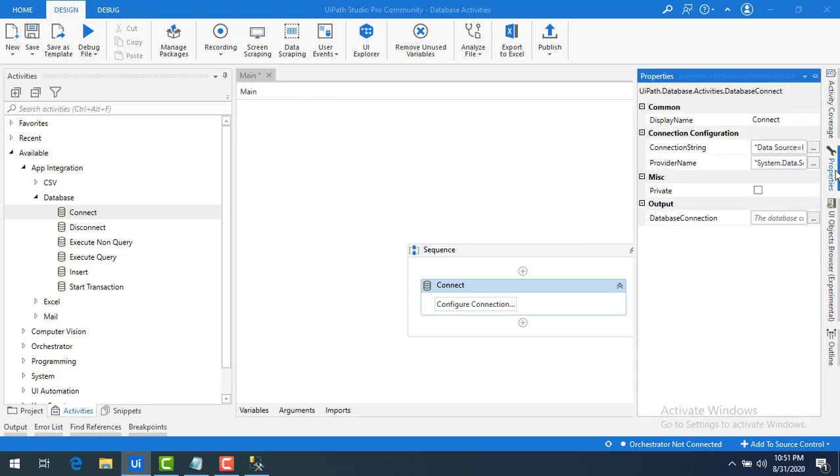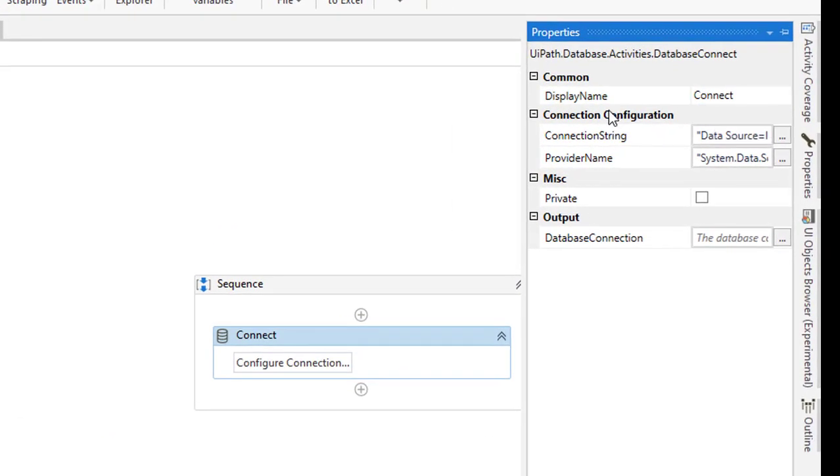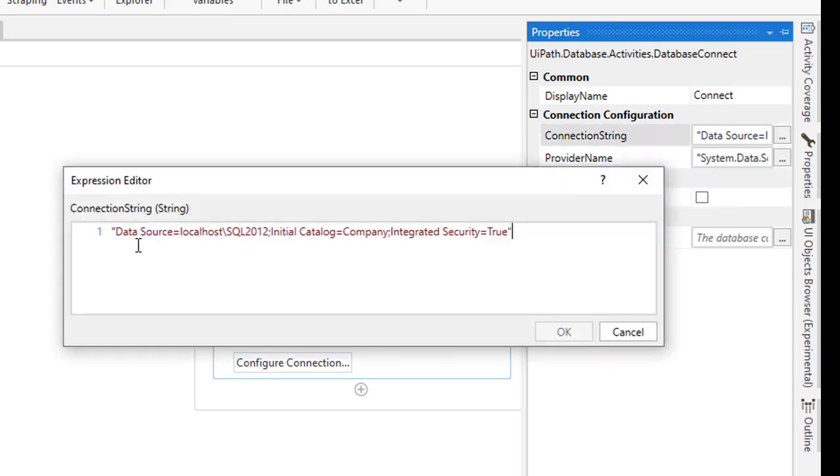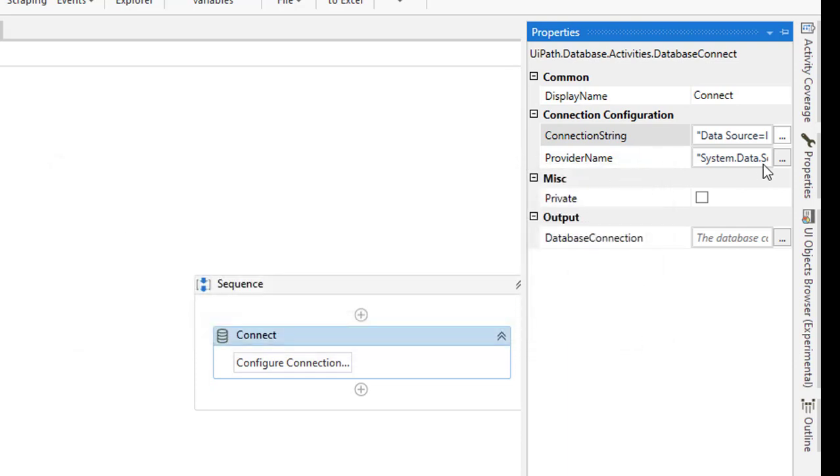What are the properties for this connect activity as part of database? One is display name, that we know is the common property, and you can see the connection string over here. Let me expand that. Now you can see the same connection. You can even provide it over here directly by using data source as localhost or whatever the server name is, initial catalog as the database, and integrated security true or false. If you are using username and password, you can get it over here by default. And the provider name, we have system.data.sqlclient, that is also the namespace that we have.